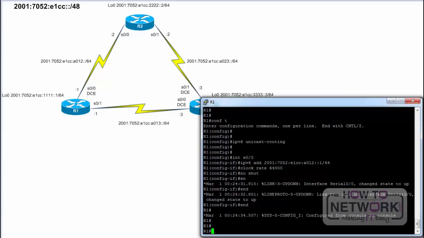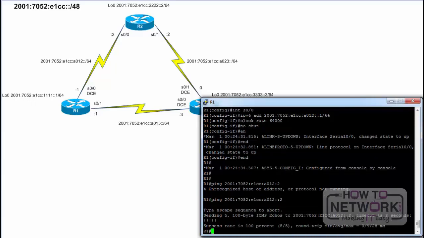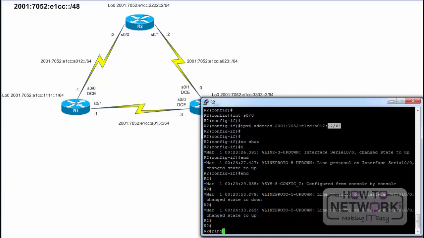IPv6 communications are verified by pinging R2 from R1 and vice versa. Ping 2001:7052:E1CC:A012. Oops, we missed the double colon. So ::2, and it is successful. On R2, we ping R1, 2001:7052:E1CC:A012::1.